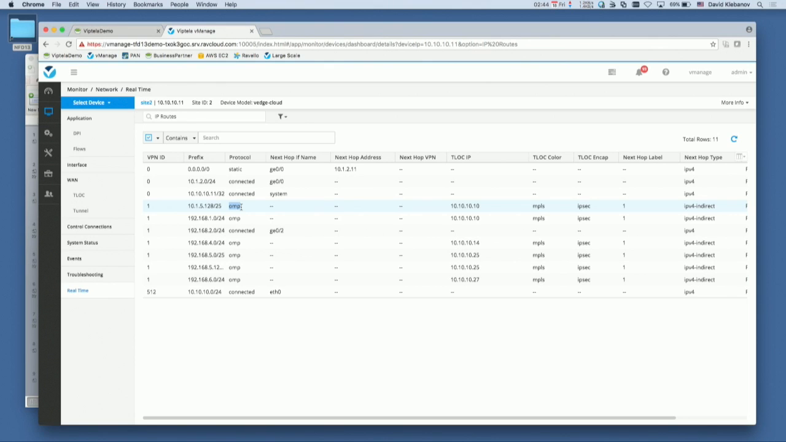OMP is our control plane protocol. It's called the Overlay Management Protocol. Think about that as an extensible control plane protocol that communicates between all of the devices, all of the vEdges, and the vSmart controllers, and it passes information around. It is extremely extensible. It is extremely scalable. It allows it to move a massive amount of information from the sites to the other sites through the controllers.